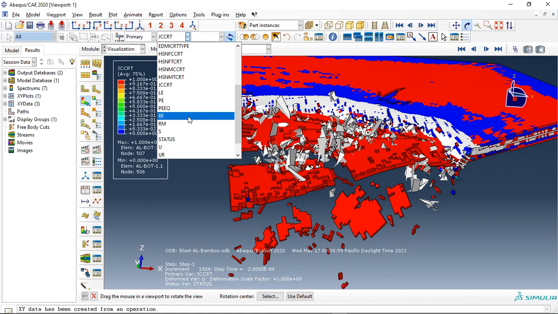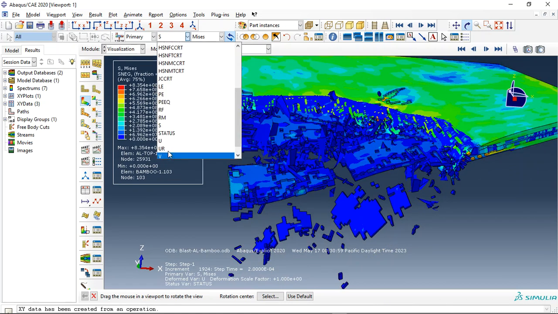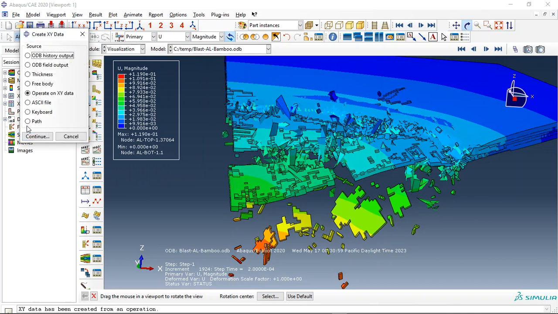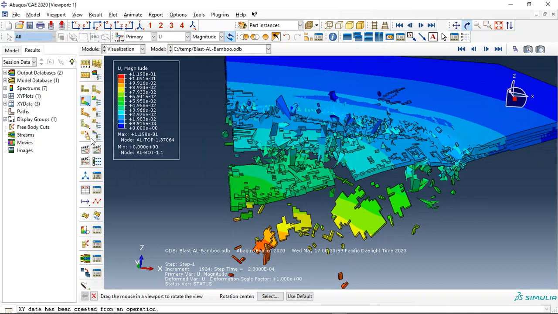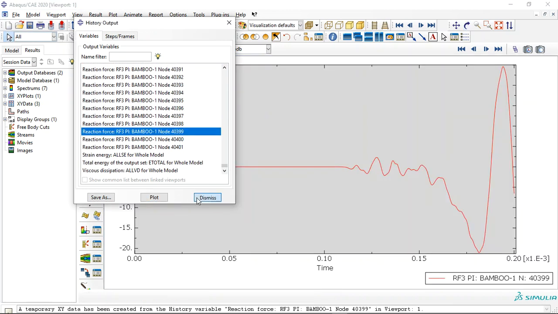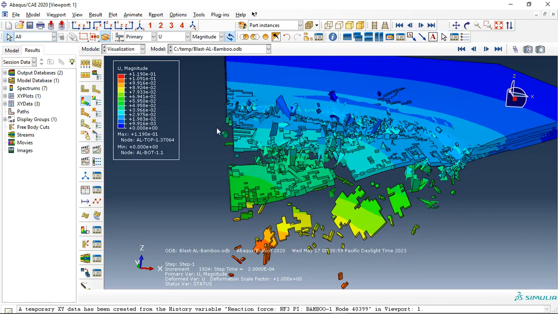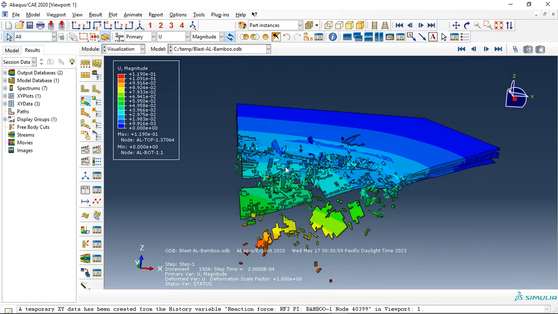We can check also anything else like plastic strain, like stress, displacement, or anything. From the history output also we can request, for instance, reaction force, the energy, strain energy, total energy, kinetic energy. We can request anything there. For instance here, these are the reaction forces. If I click plot, you can see that for one node. We should sum all of them in one diagram.